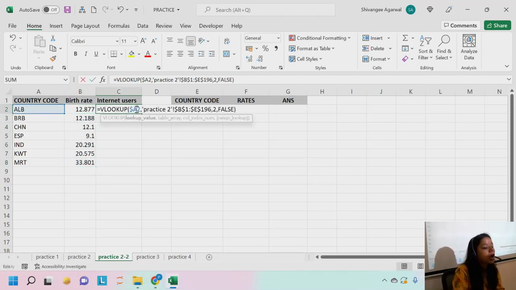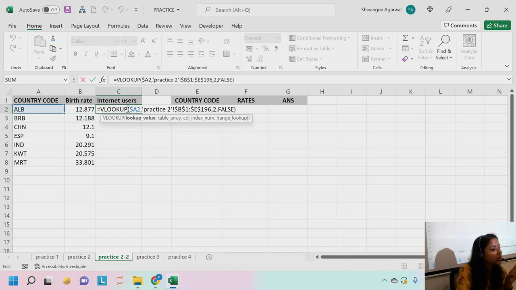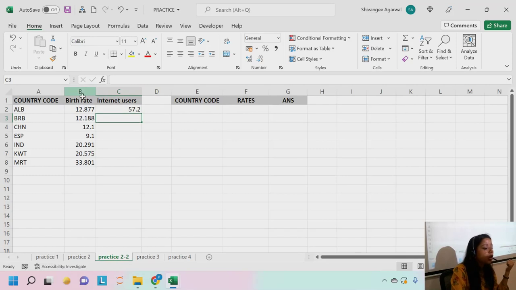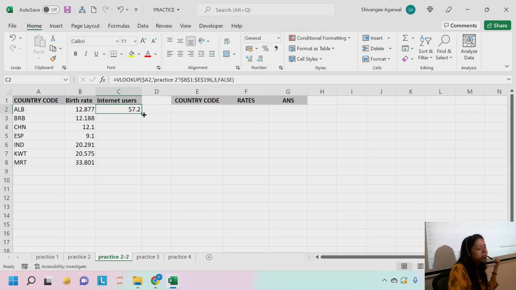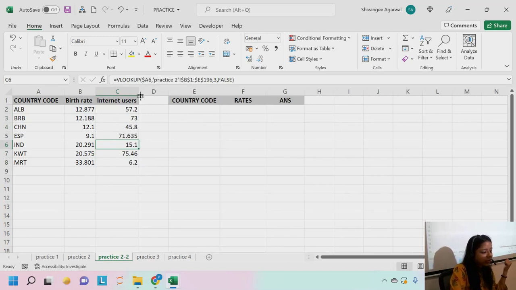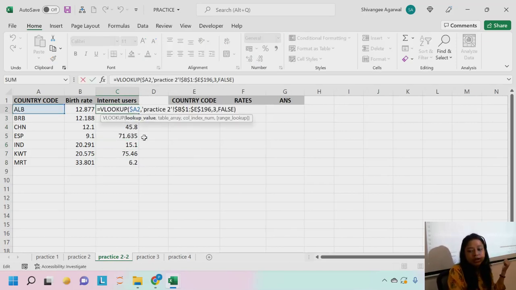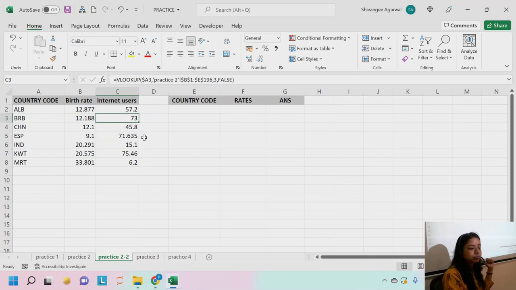Okay. So now I just have to change. See, A2 remains A2. Why? Because I've made the column fixed. Right? And then I will just change this 2 to 3. This has to be done manually. Or if you don't want to do this manually, you can write a 2 and 3 on top of these cells. You can insert one column and you can do that. But that much manual things are fine. So I'm getting the answer for my internet users. Fine. Done. No problem here. Alright.